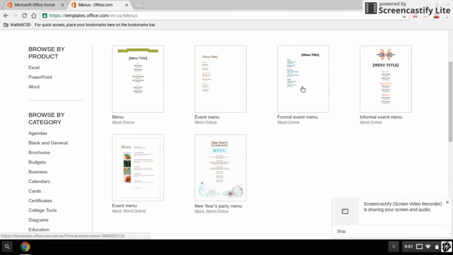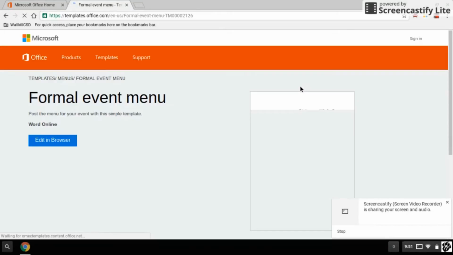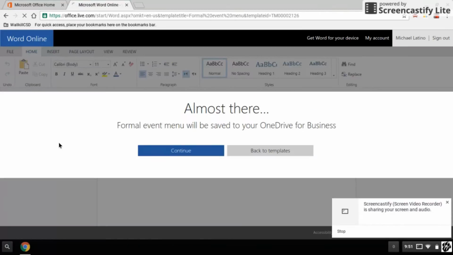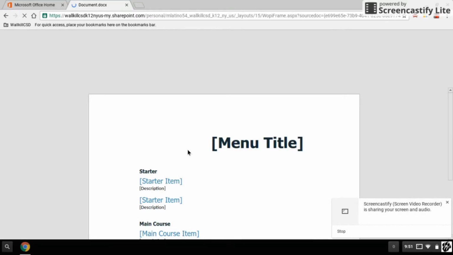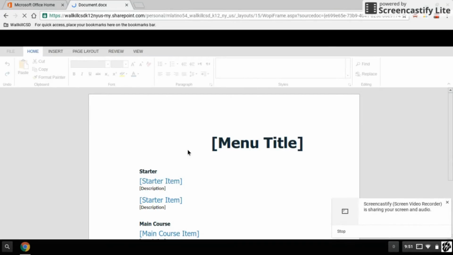So let's just say you wanted to choose this one, the formal event menu. Now once you click on that, you'll then click on over here, Edit in Browser. And it's going to tell you that it will be saved in your OneDrive for Business, which is exactly what you want. So you'll continue. And now you have your template here as it comes up.